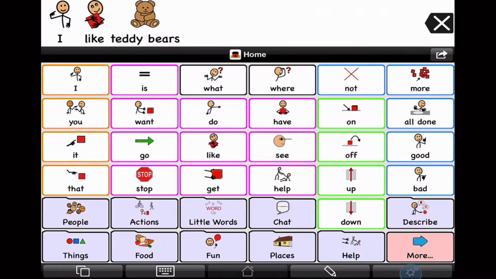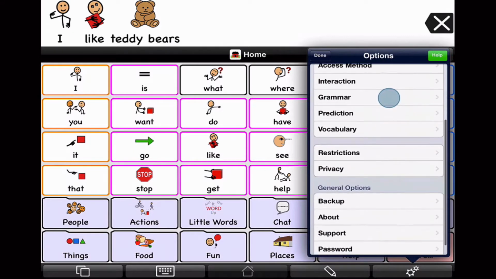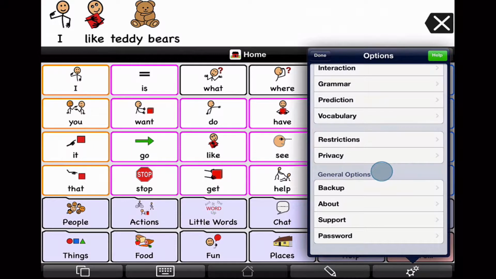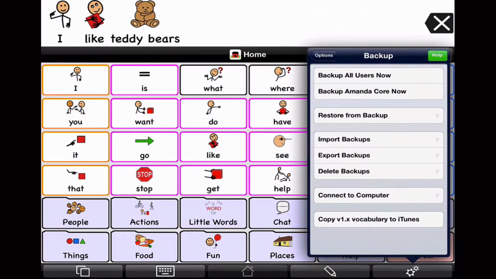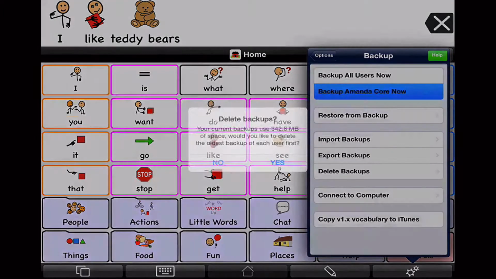So we click on the cog down the bottom. This is our options menu. We can see we're in our options menu. Which part of the options menu folder we're in is listed up on the top. I scroll down to the bottom where I'm looking at general options and I click on backup. And you can see these are all the options I have here. So what I want to do is back up right now. I don't want to lose my, and I've put the I like teddy bears sentence up there because it's going to come right back to this spot in a minute. Okay, so what I'm going to do is click back up the Amanda Core now.